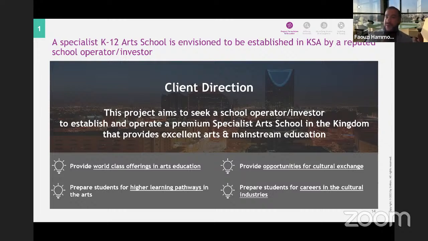And then below, they provided some goals that they have with the school. So it has to be world-class offerings in arts education. It has to provide higher learning pathways in the arts, provide opportunities for cultural exchange, and also prepare students for careers in cultural industries. Even though this is all text, it will be all reflected in your financial model.